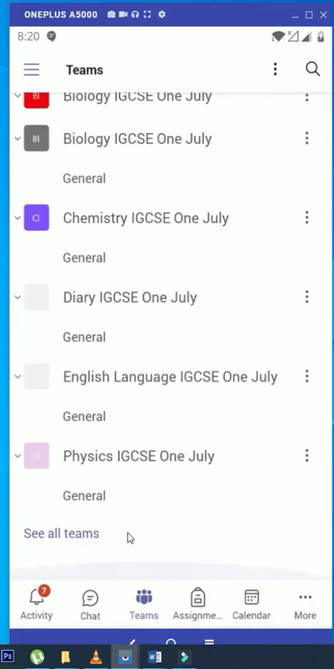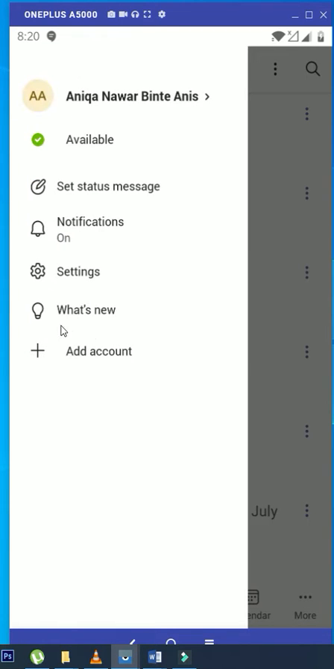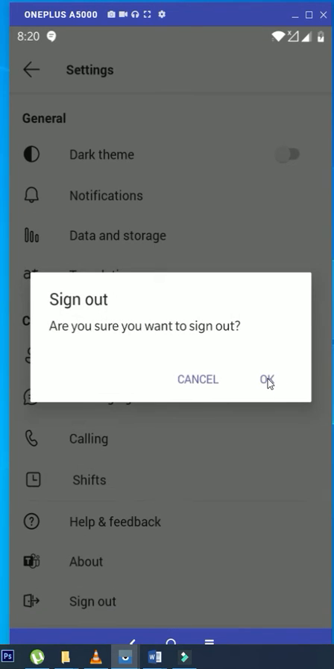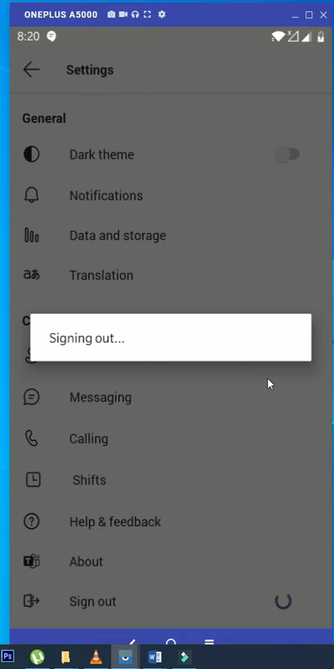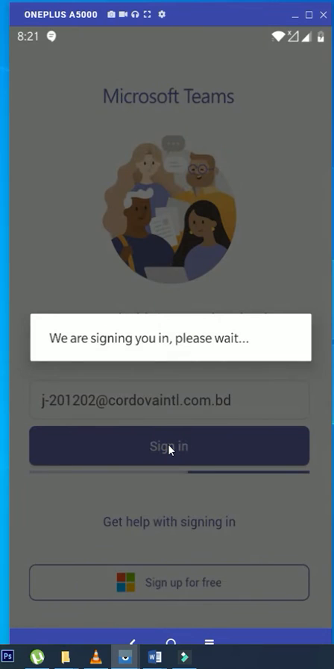So very simple. Again I show you, just go to these three lines here, click it, then go to settings and go to sign out. And after signing out, again, whatever your ID is, you just add .bd. So everybody, you'll see just here at cordovaintl.com.bd, it will be added. The password is the same and everything is the same.